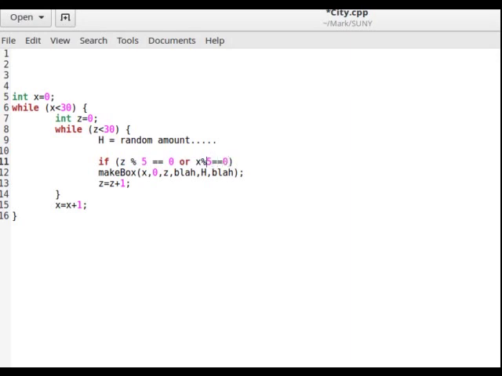So if either of those is 0, then I want to make the height of my building as a street. And if it's going to be a street, I want the height to be 0. So I don't want to have a building there. Okay? On this video, I'm going to show you one other thing.